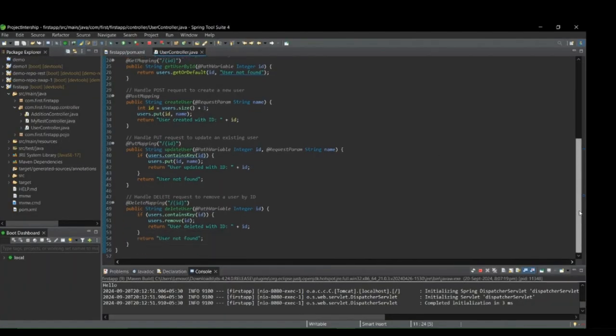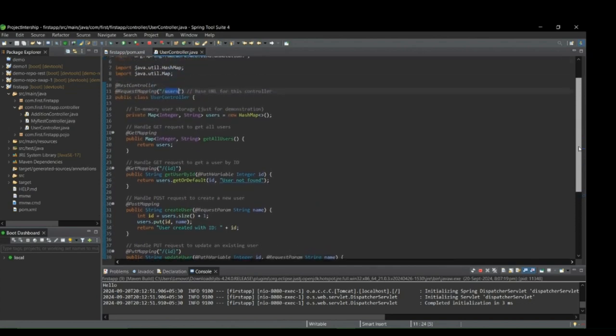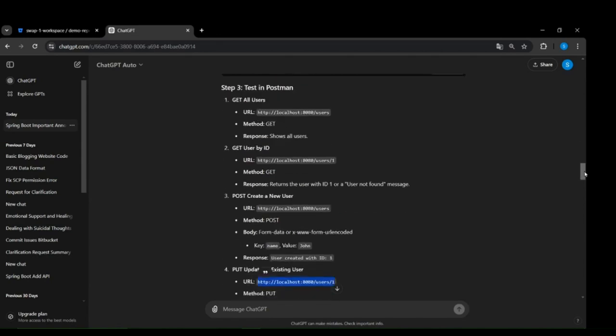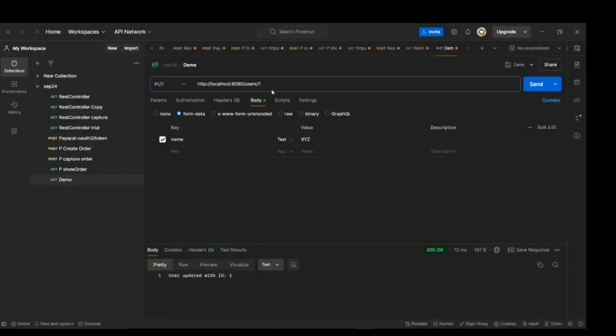This is the last one, DeleteMapping, but before that we can get all users. Just check all the users, because here we created one user. Just type this simple URL, or we can remove this and use GetMapping. Okay, this is the one, and our name is xyz. This is for GET.